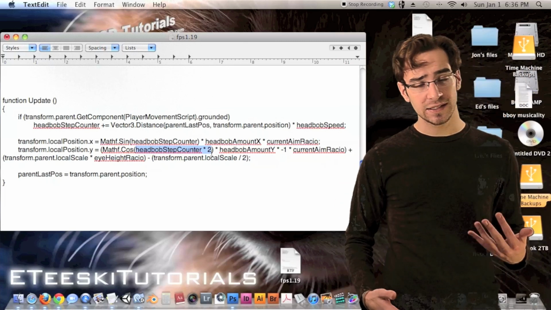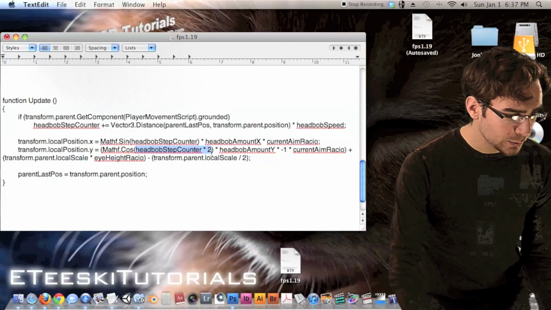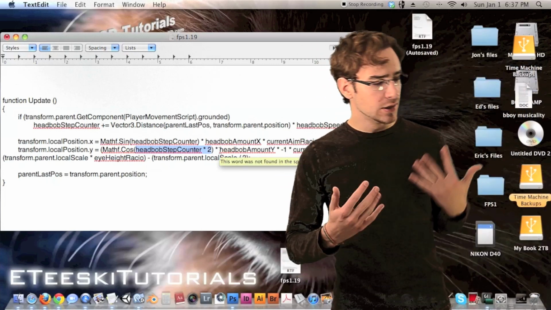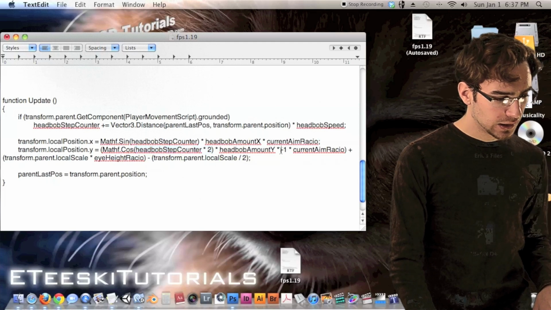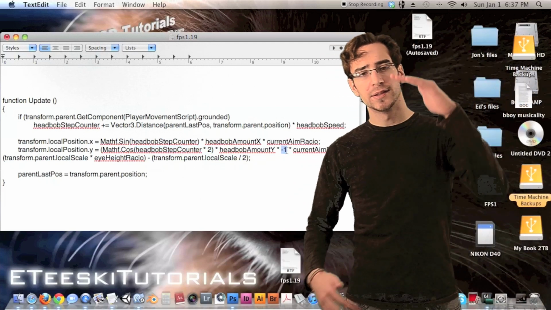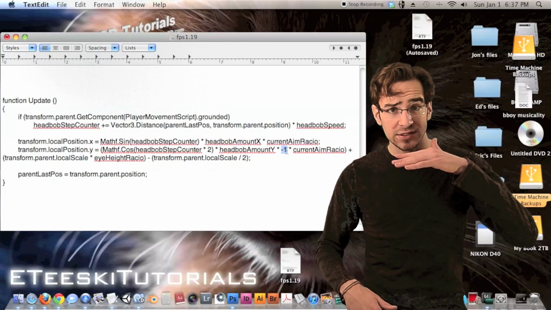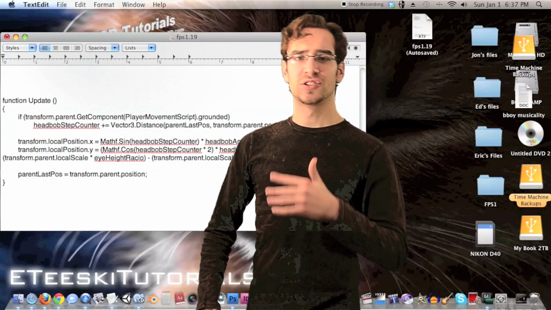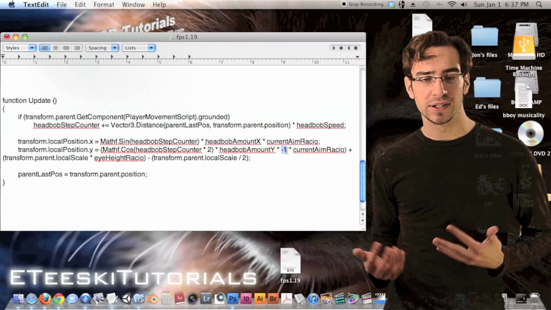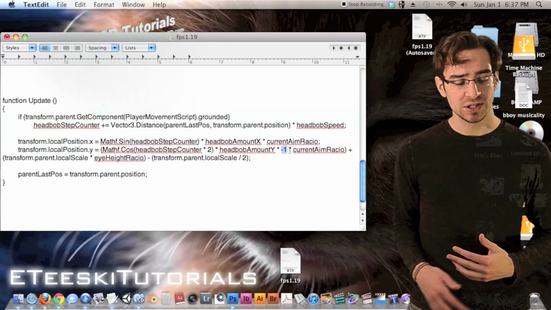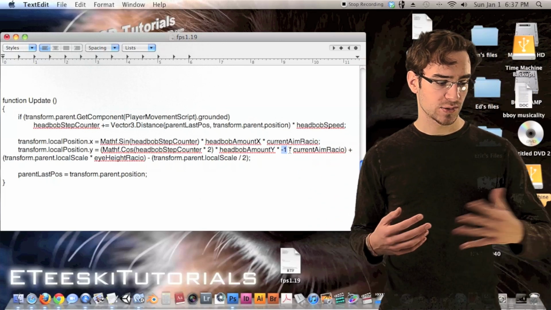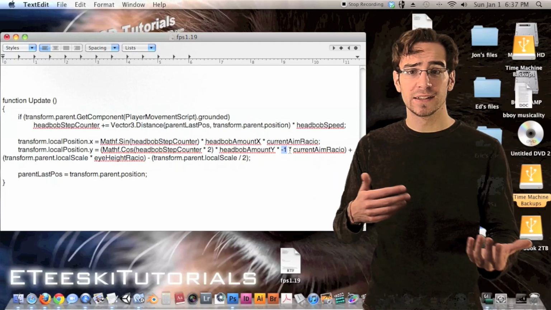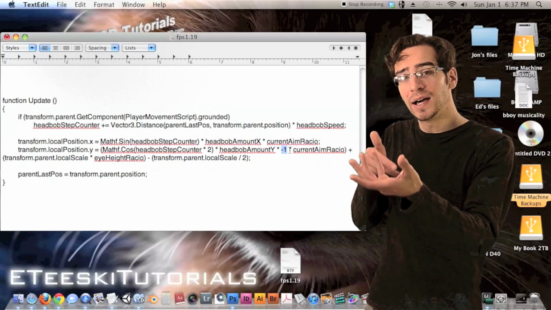I don't know how realistic it is, but it looks pretty good in the game. And then we're multiplying that by head bob amount y, so we can change just how much the head goes up and down so that we can adjust it and make it look realistic. And then we're multiplying it by -1, so that the head, instead of starting way up high, actually starts way down low, so that we get that up and down movement with each step, so that they're just synchronized. And then we're multiplying it by current aim ratio, just like we did with the local position of x, because we want the head bob amount to be less if we're using a gun that needs a lot of accuracy.